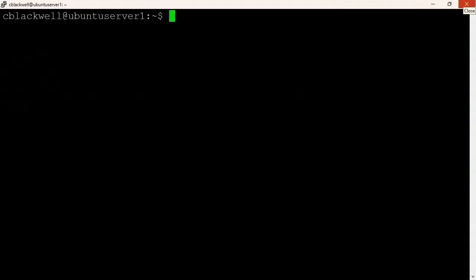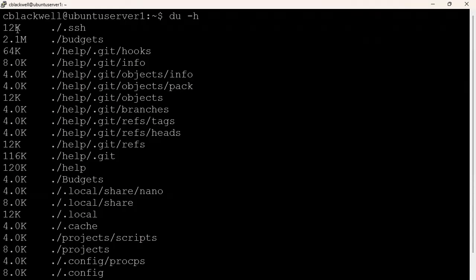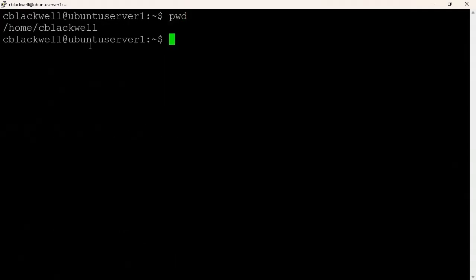Another interesting command that we can run is du for disk usage. And just like with the df command, disk free, we can also pass it a dash lowercase h to make it human readable. Reading units that are in blocks, we can see the units here in kilobytes, capital K, or megabytes, capital M. What this is doing is showing me the space utilization on my machine in the current working directory. So I've got 12K in the hidden .ssh directory, 2.1 megabytes in budgets. Notice it's all with a dot slash. Dot means current directory. And we know, of course, that we can run pwd to see what that is.